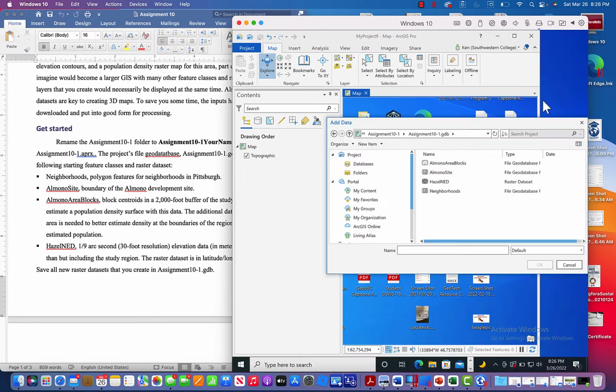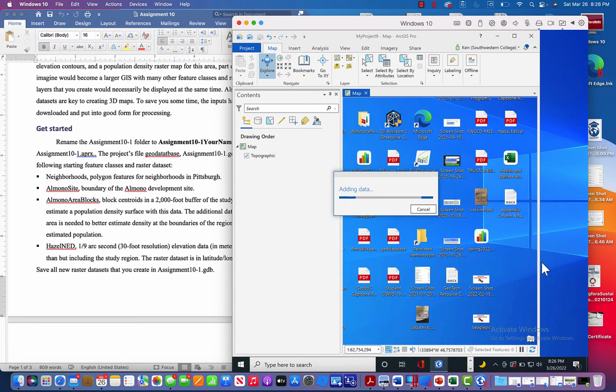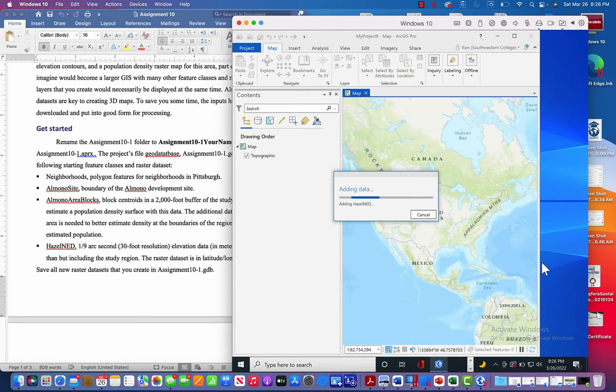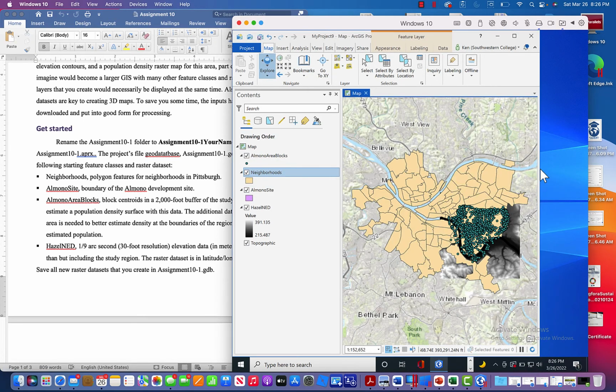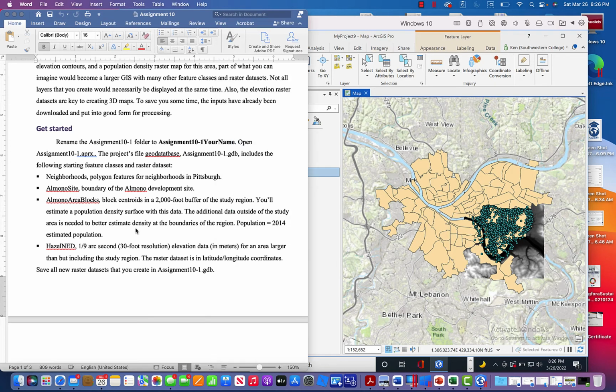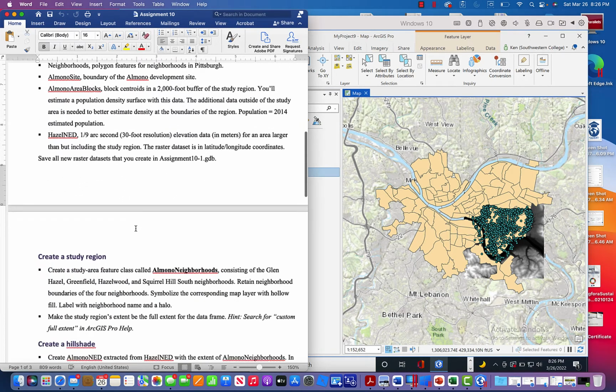Let me drag this over so you can see it a little bit better. I'm just going to add all the layers to my project. It takes a second to add all the layers into the project. And once I have the layers in the project, you see that this is the complete study area. Let me make this a little bit bigger. I can save this into a new geodatabase, but I'm just going to leave it as is for the moment.